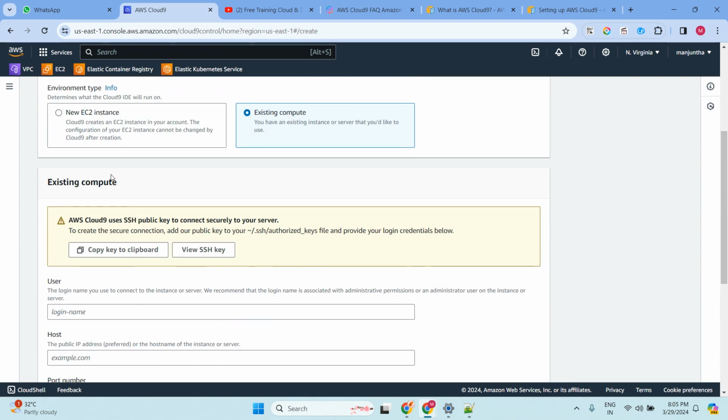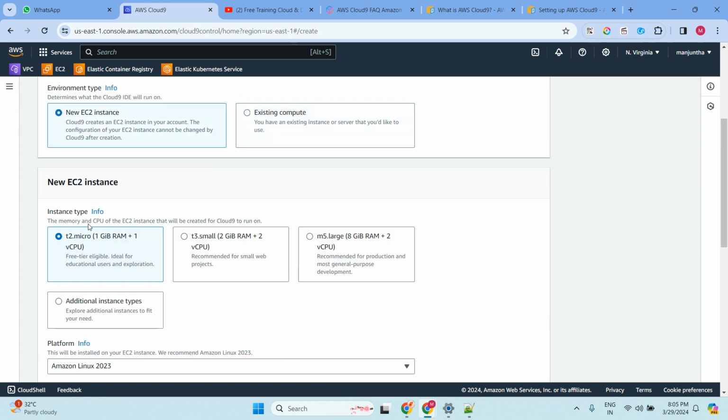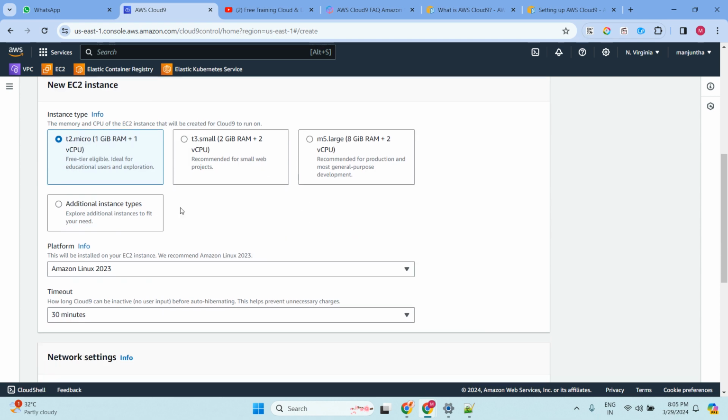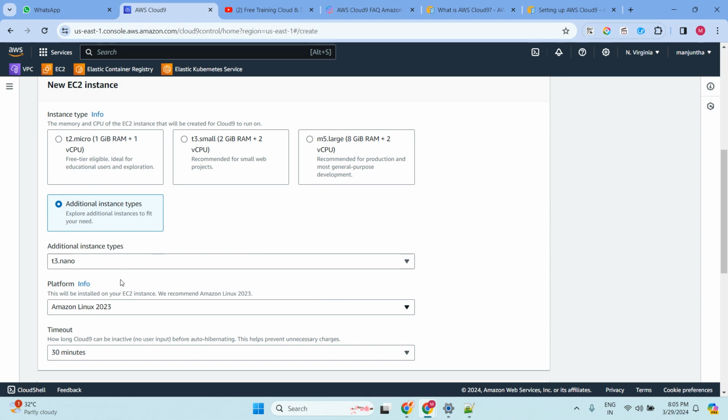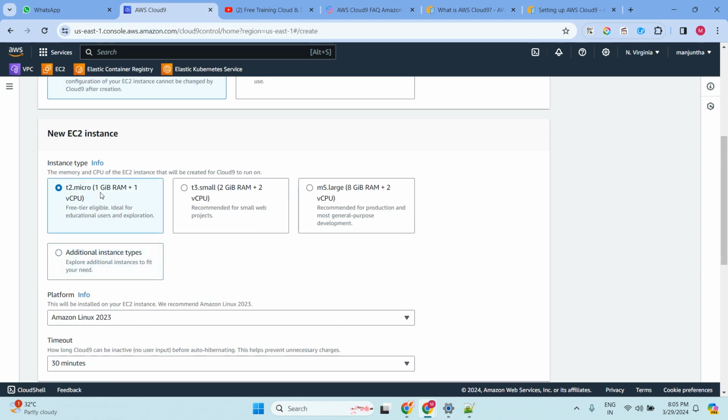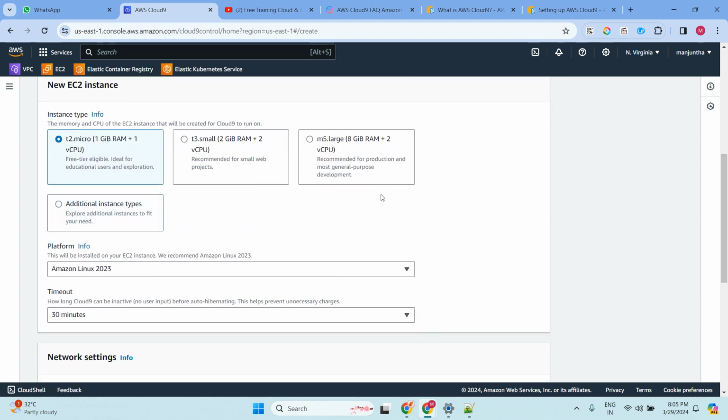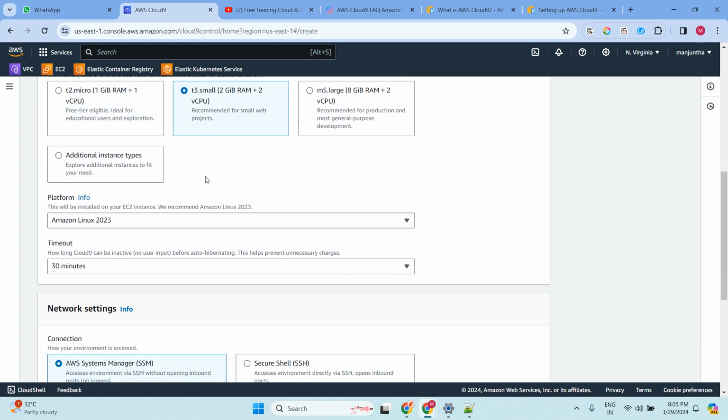Now I'm going to create a new EC2 instance and choose the type. So what is the CPU and RAM? I need only 1 GB RAM and one virtual CPU, that is sufficient. Or if you want 2 GB RAM or two virtual CPUs, you are able to select it. Or if you want 8 GB RAM, it is available. If you want any additional type, you can select it here. By default I'm going to select t2.micro. Okay, I'll select t2.small, that will be 2 GB, that's fine.